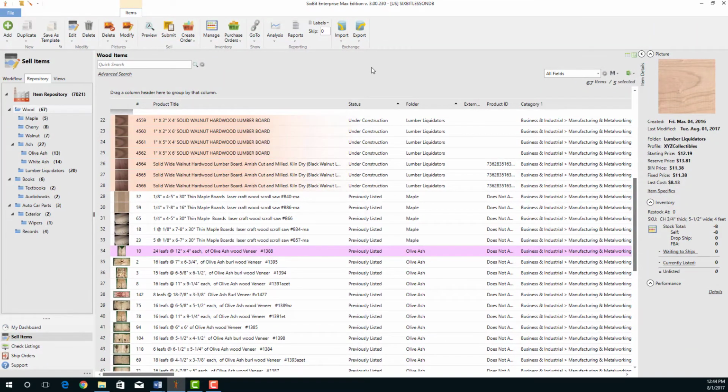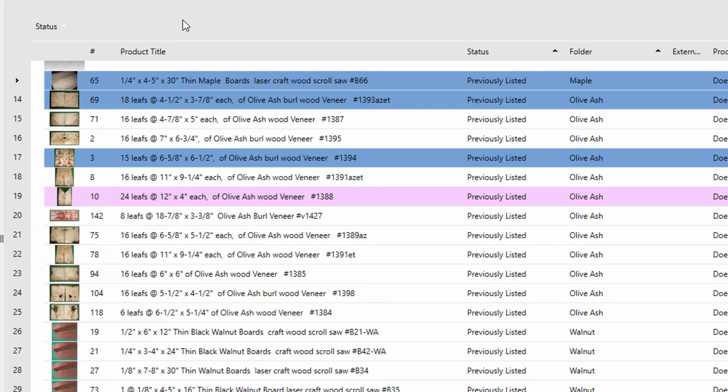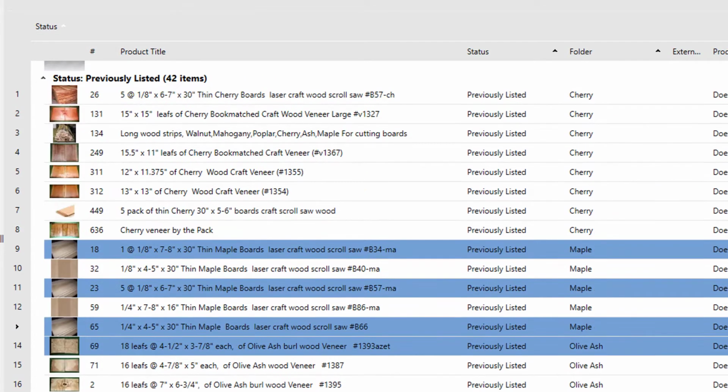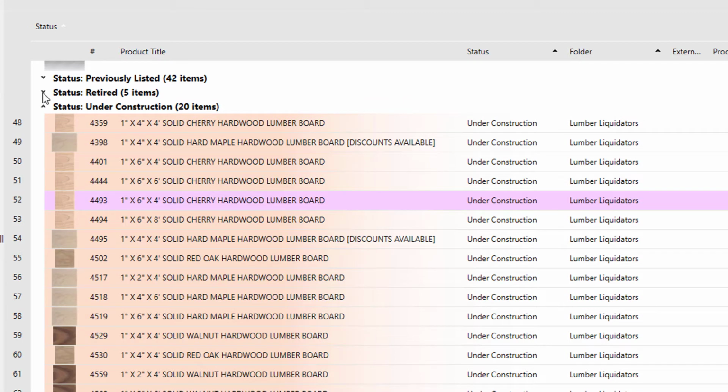Another feature that's useful is grouping. So if you'll see this row here that says drag a column header here to group by that column, you can simply drag any column into this area and it will now group all of the records by that column. And you can collapse and expand the groups. So you'll see that there's a group of previously listed items. There's 42, there's 5 retired.